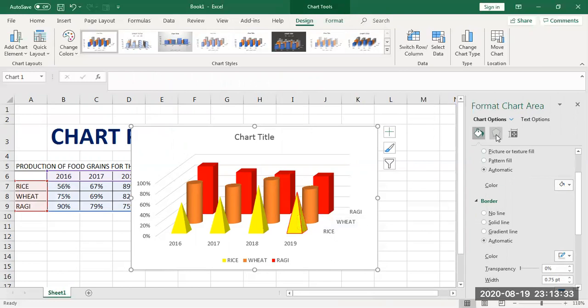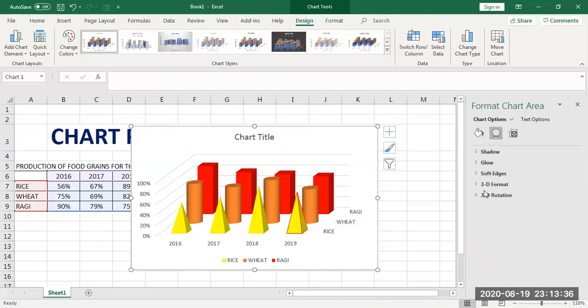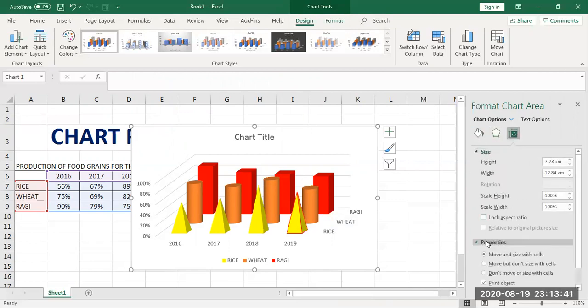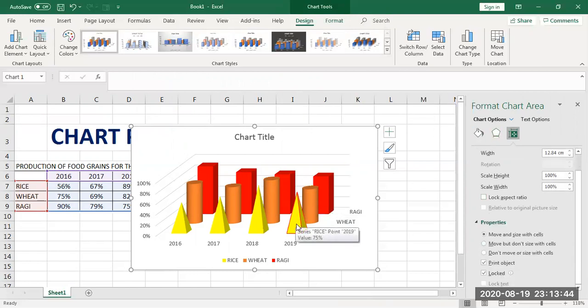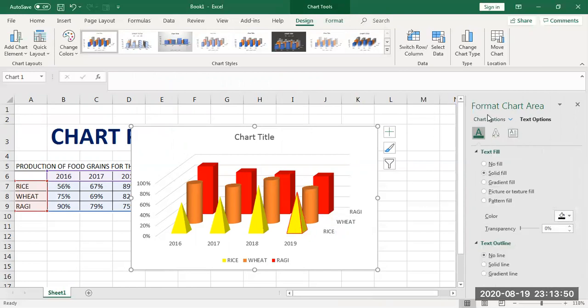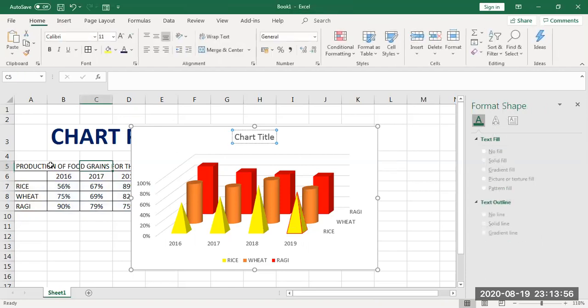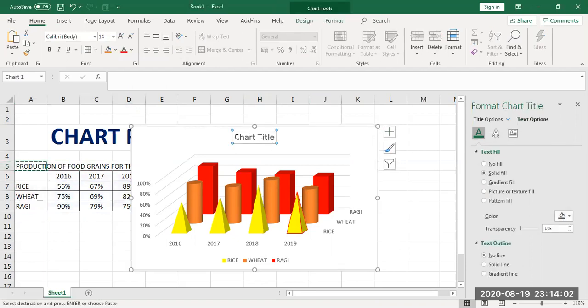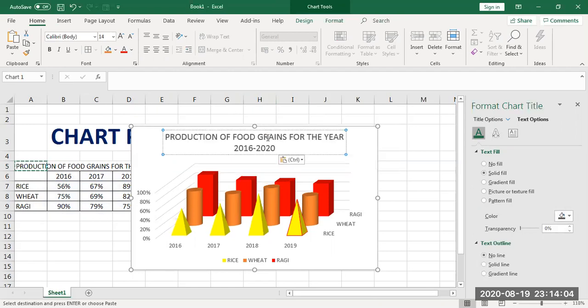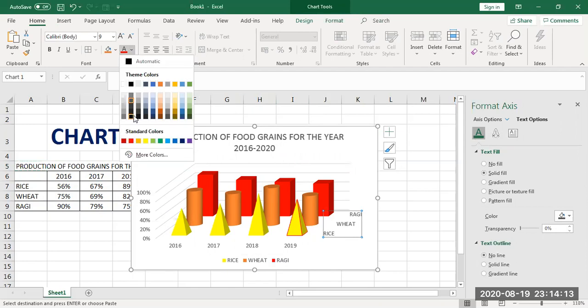This is the border color, and this is for shadow effect, glow, soft edges, like the 3D format. And this is for the property and size. We just change the normal box model into a cone shape and so on; that can be done under this option. Okay. Here if you click, you can mention the chart title. Whatever title I have given here, I want this title only, so I'm pressing Control C to copy it, and placing the same chart title here. So the chart title is placed. This color seems to be dull, so you can change the text color like a normal text color.